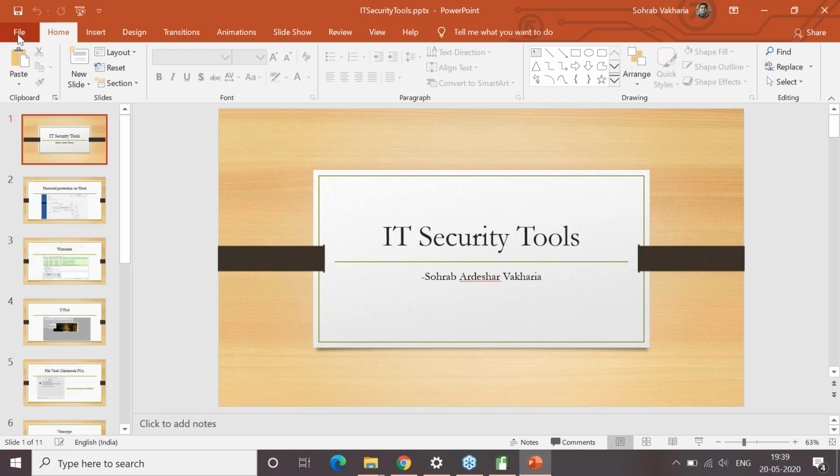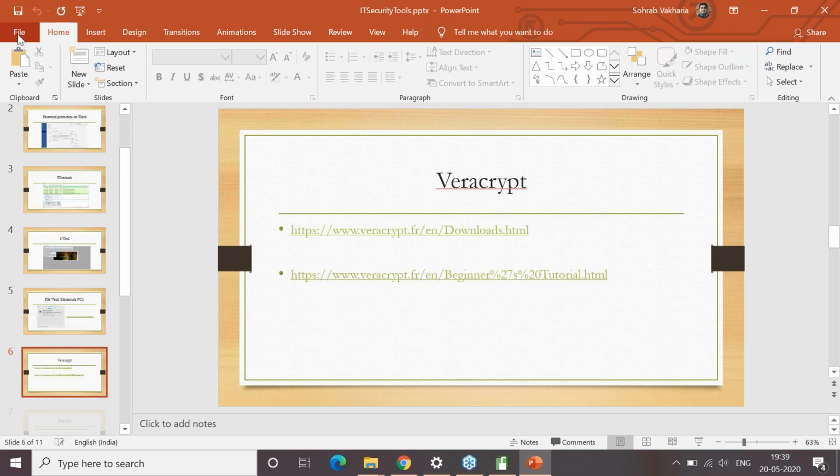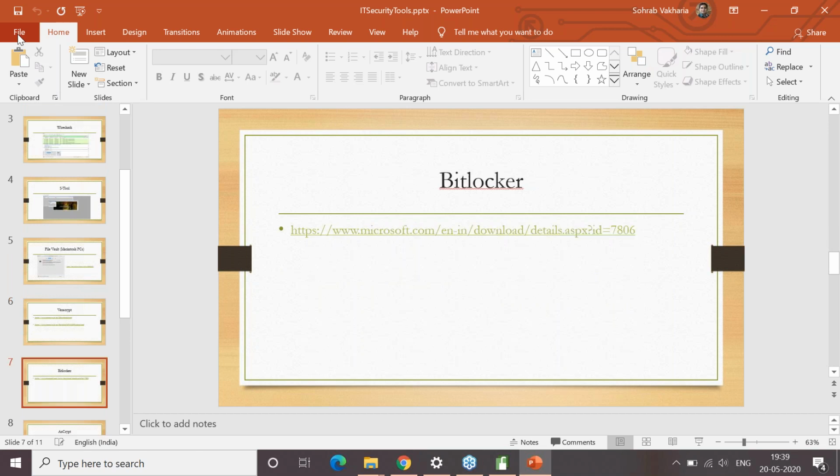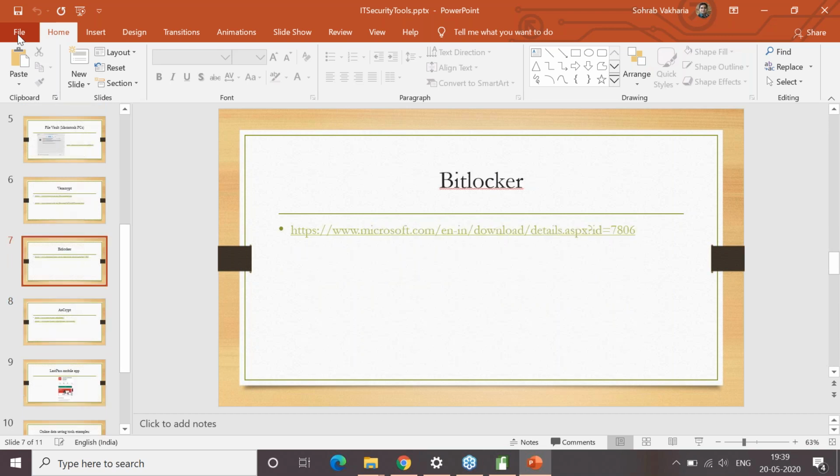Are we done? Great. Let's go further. There is something known as BitLocker, which is from Microsoft. I want you to open BitLocker, another tool.